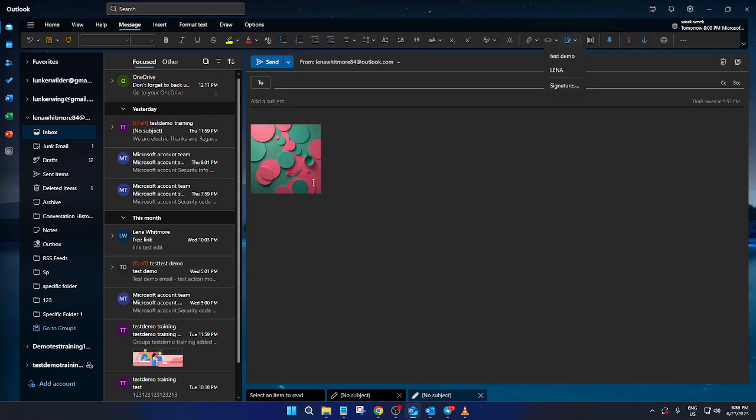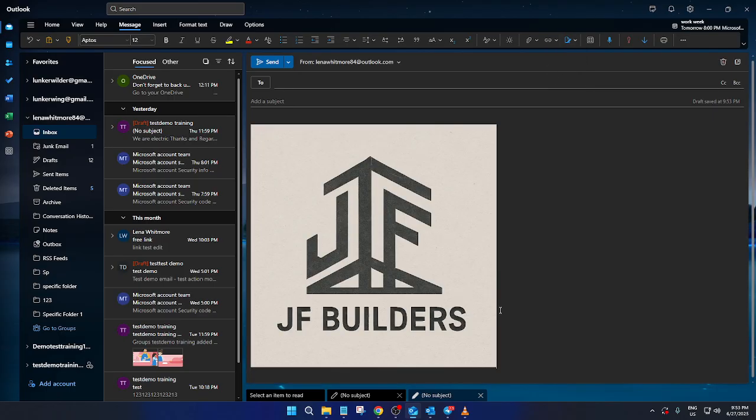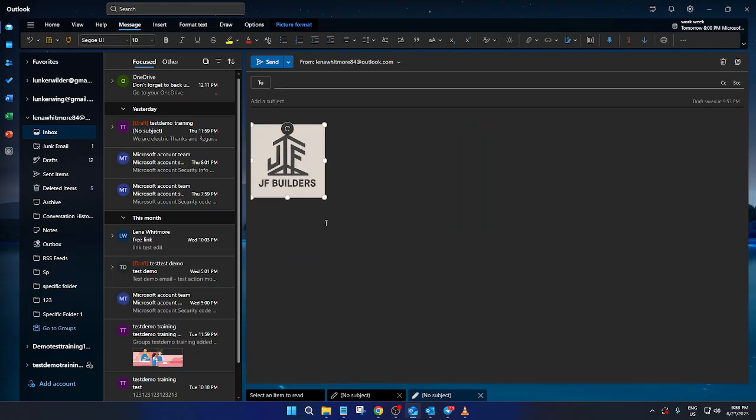So there you have it. Changing your signature in Outlook on Office 365 is a truly straightforward process. And with these steps, you can easily update it anytime your contact details change or whenever you feel like refreshing the look of your emails.